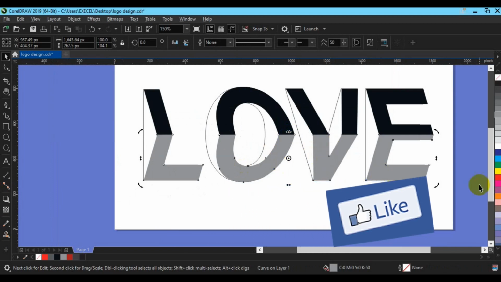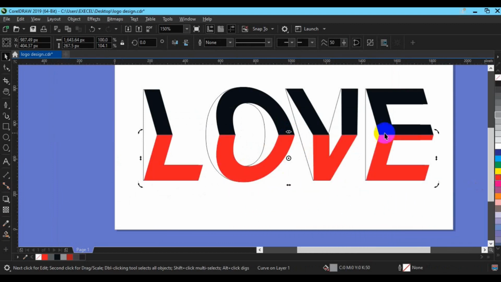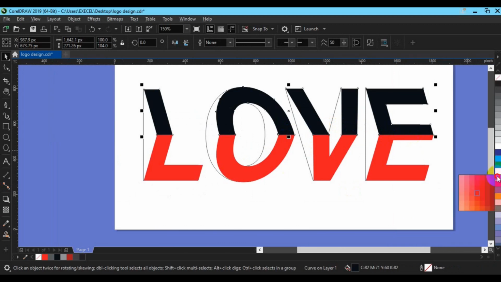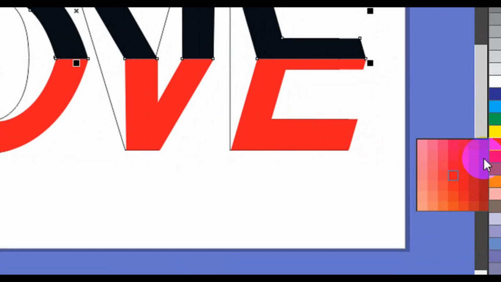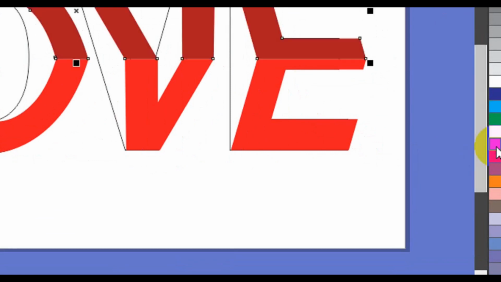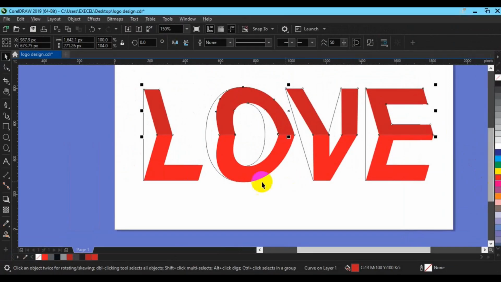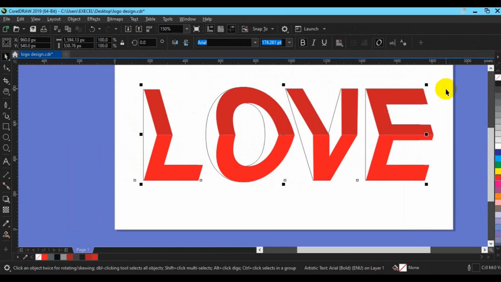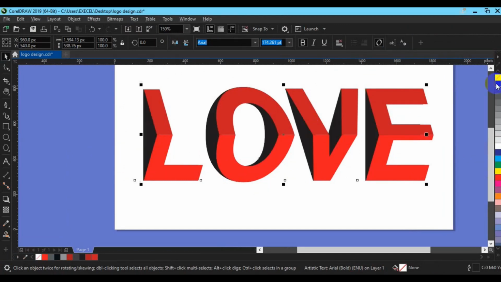Then with that, we can change the color to red. And then we can select the top color now and change the color also. So we can easily click and hold down and choose dark red. Choose this type of dark red. Okay, then we can easily fall back to the background, which is the original text. So we can fill it with black color.